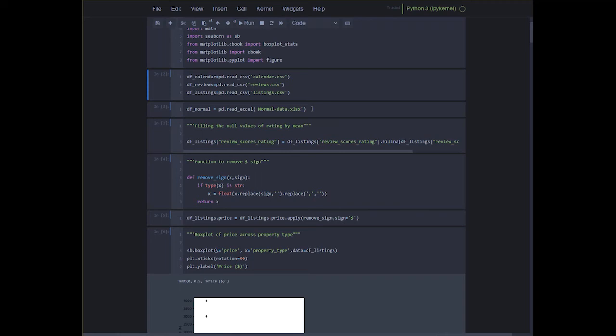If you want to compare the data from this listing.csv with whatever the output coming from the normal data, you can create your own normal distribution data and import here and then compare with our listing dataset. Let's see what is there inside the listing.csv file.